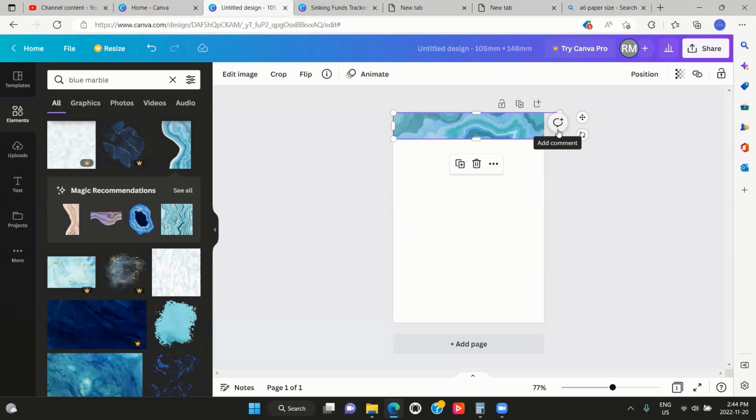I don't know why this add comment thing is always disturbing me, but I just still manage to do that. So that's that. It might be a little bit too big. Yeah, perfect. So now that I have that one on there, I need to put a text on top of it. So I come down here.